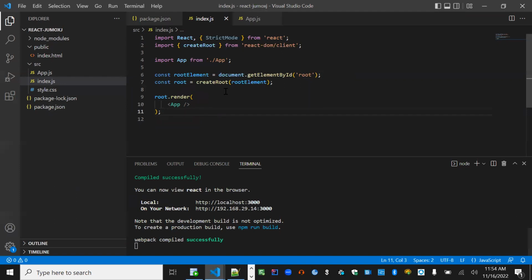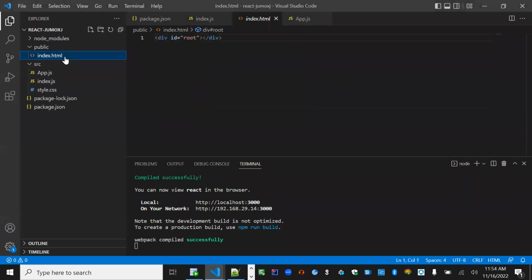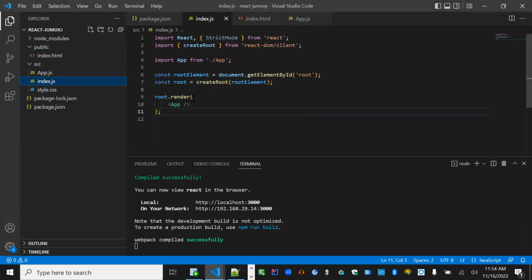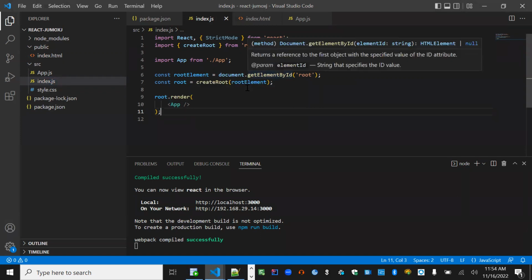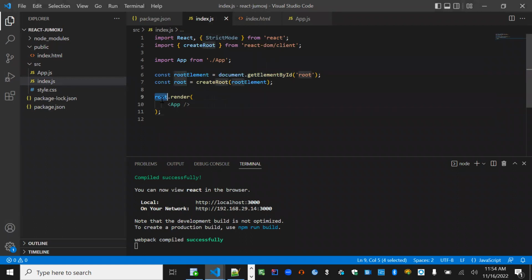Right. So if you see your index.html, it just contains a single div. And in the index.js, you just have the root element. The root element is created from here, and then to the root, you are just rendering the app. So basically, the text that you are seeing here is available within the app.js here.